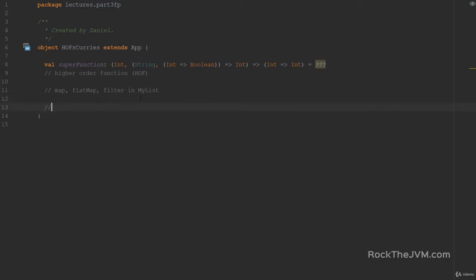Let's say we want to define a function that applies another function n times over a given value. So this special function, let's call it nTimes, will take three parameters: the function f, the number n, and the value x. f is the function that will be applied, n is the number of applications of this function, and x is the subject of the applications of this function.